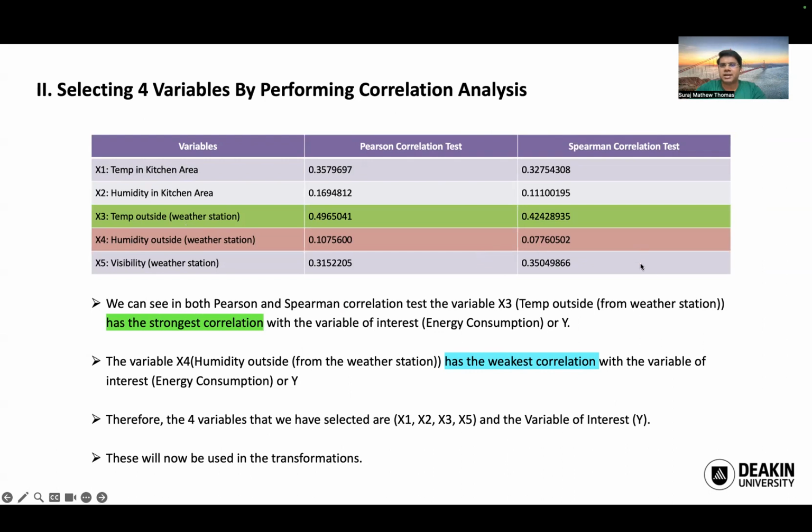So it makes it clear that the others have correlation, but they are moderately correlated. This makes us clear as to which one we need to omit. So what we have omitted is X4, which has a very weak correlation. The others, which have high correlation, X1, X2, X3, and X5, are the 4 selected variables.